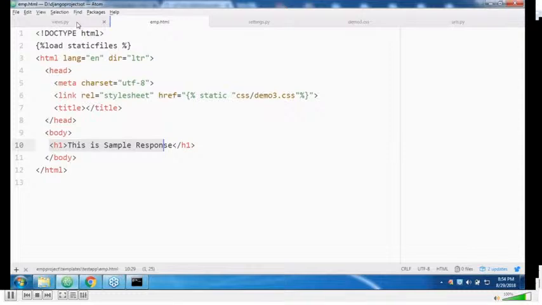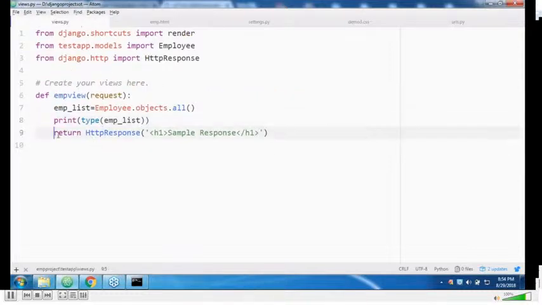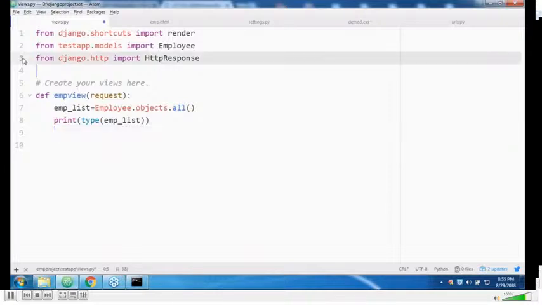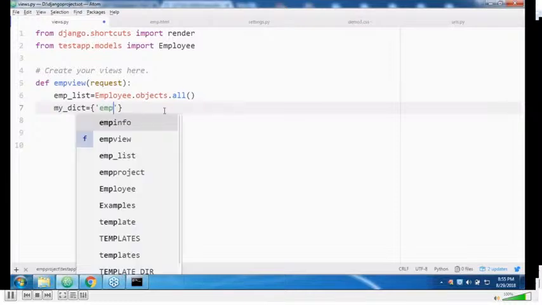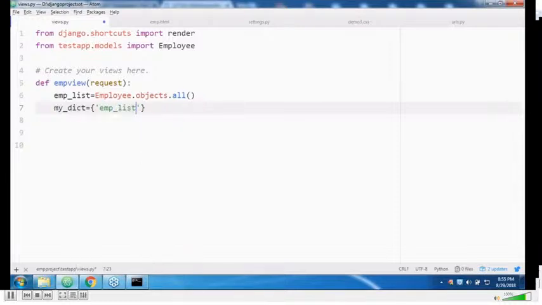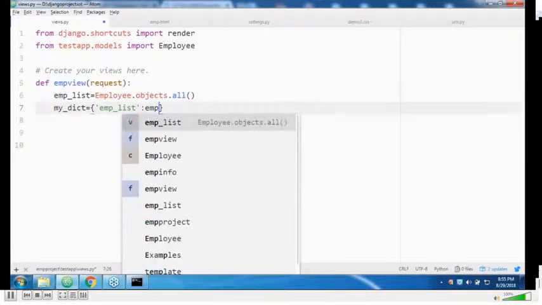Inside the views.py, can you please tell what I have to take? I don't want to return like this. Now I don't want this one. Can you please confirm what I have to take? Forget about this print statement. Assume I don't want to send the EMP list also. Or if you want, my dict is equal to, here EMP list, sir is EMP list, like this I'm taking.